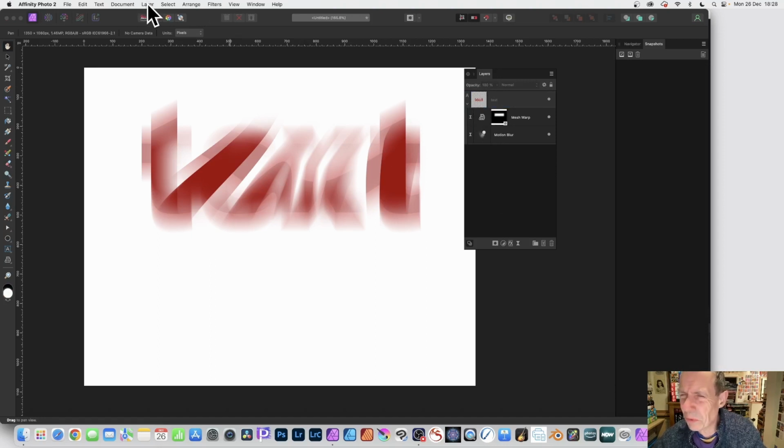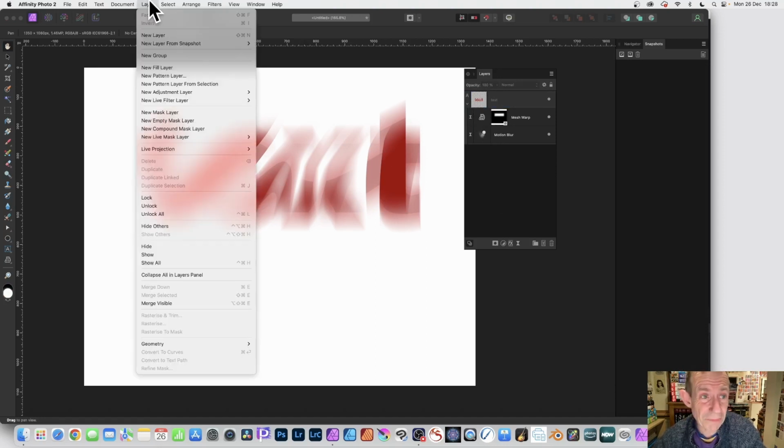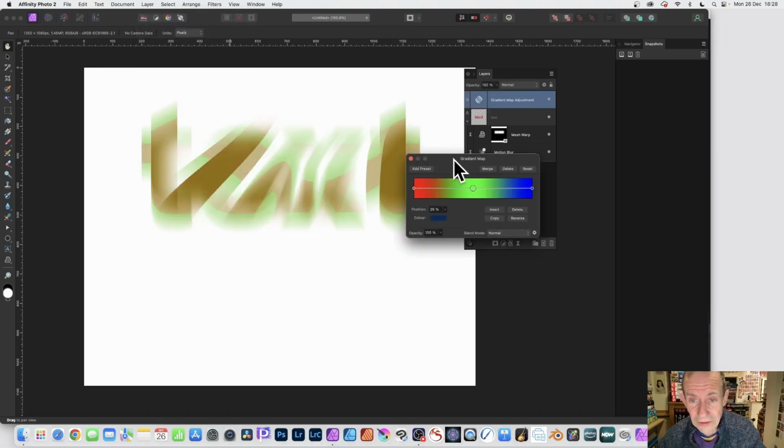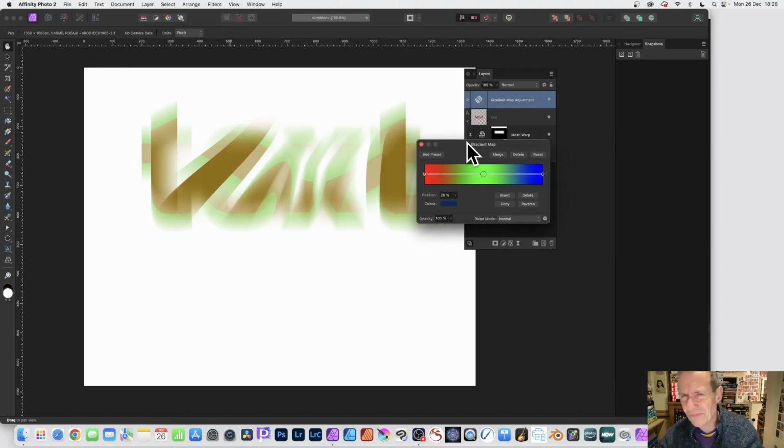Again, some quirks here. If that happens, simply just go to layer, new layer, adjustment layer, and again go down to gradient map. And you can see you've got it back there. Sometimes that happens. Just delete it. You can always just simply add it quickly again. And there it is. And again, you can modify this or just keep it as that.